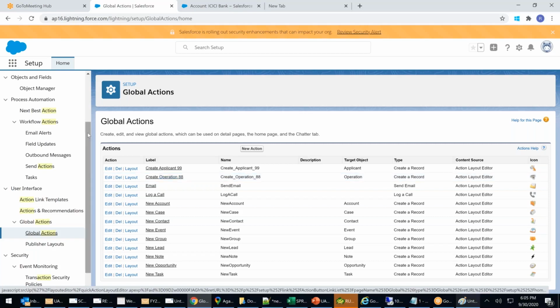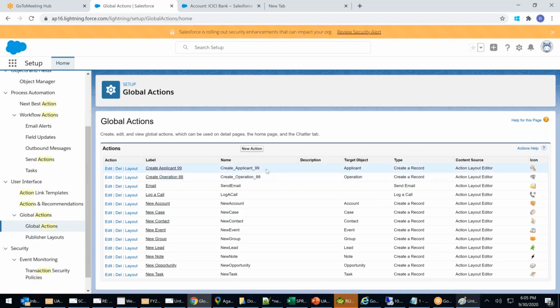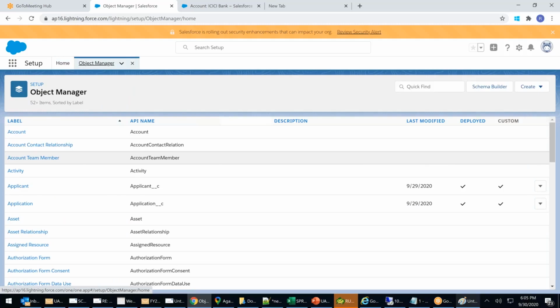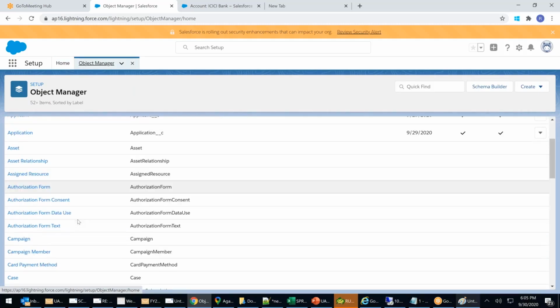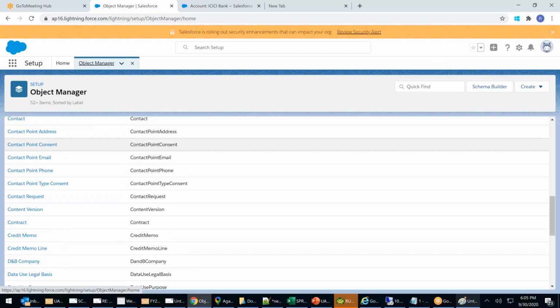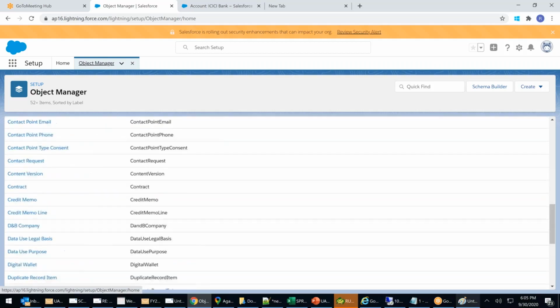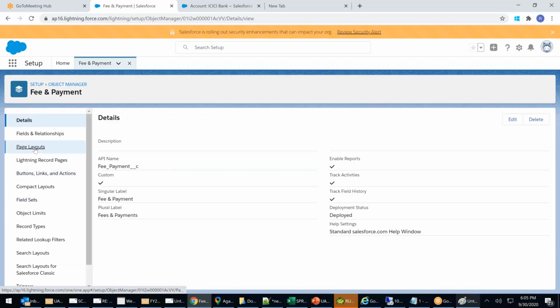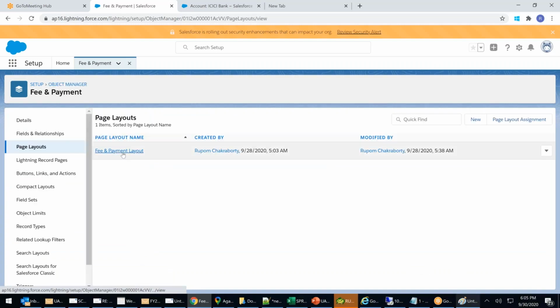Now I go back. This is called a global action. Whichever object you go to, you'll be able to see this action. This action is available in accounts, contacts, leads, patient, payment, operation, wherever you go. I can call this. These are called global actions. Now I go to my object manager. I open fees and payment, guys. I go to the page layout.